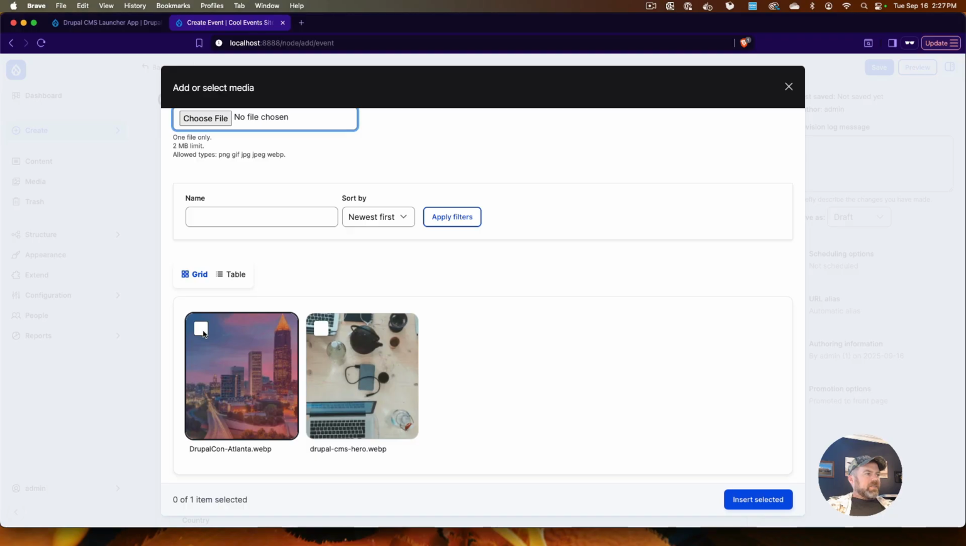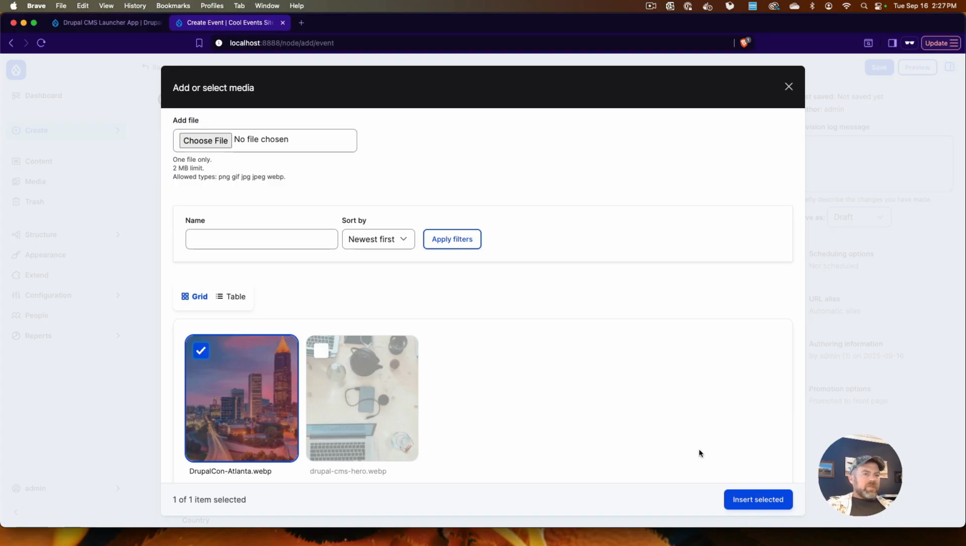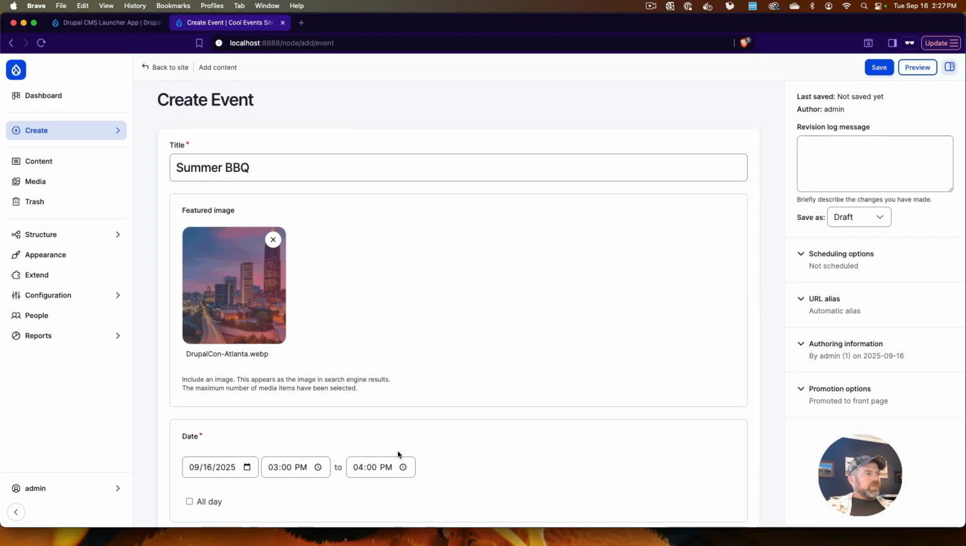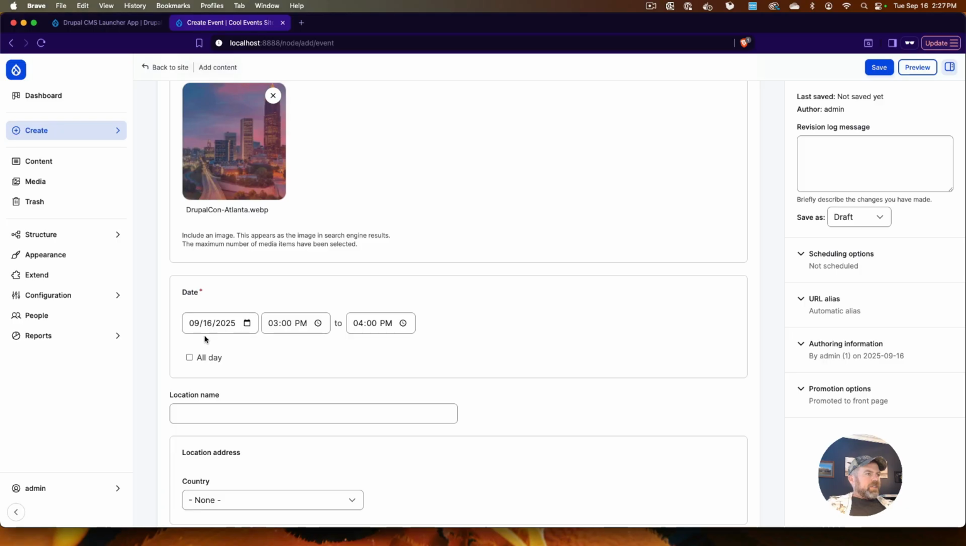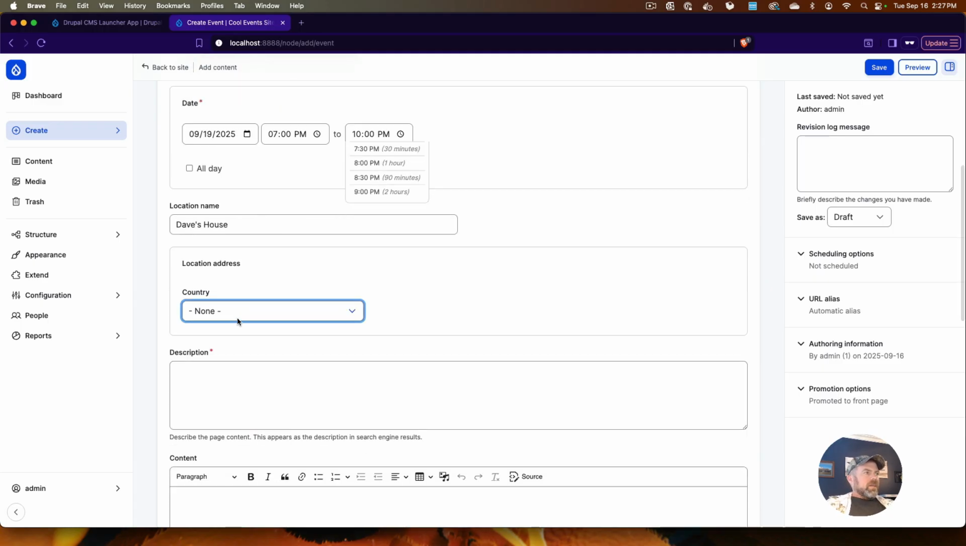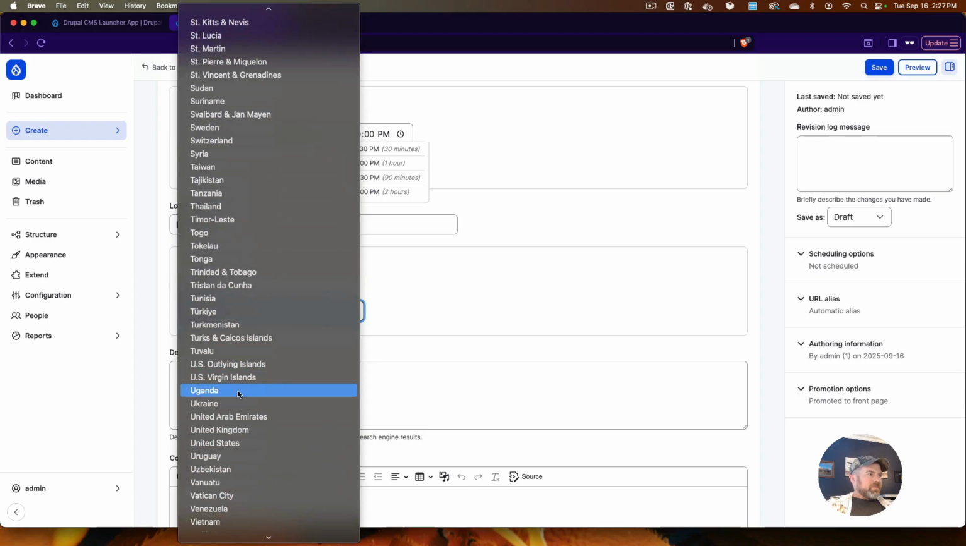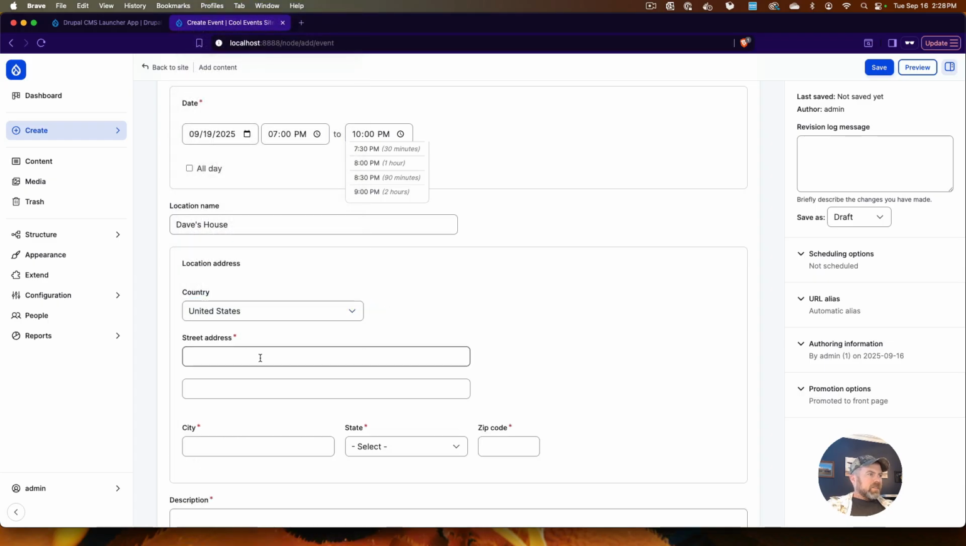I'm going to add some images. I'm going to choose from a media library that they gave me as a default, so I don't have a barbecue picture, but we'll use that picture. And I choose my date, a little drop down calendar. Let's say it's going to be from Friday at 7, and it's going to go till 10 p.m. And it's going to be at Dave's house. Address is going to be, we'll call it the United States.